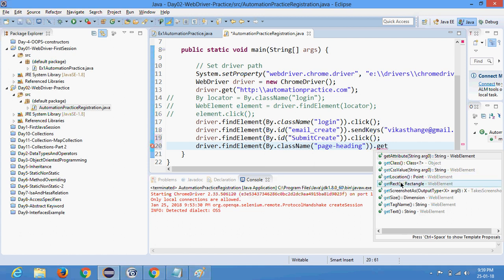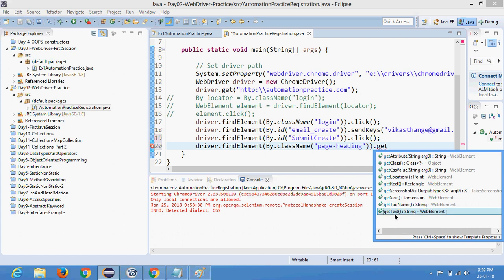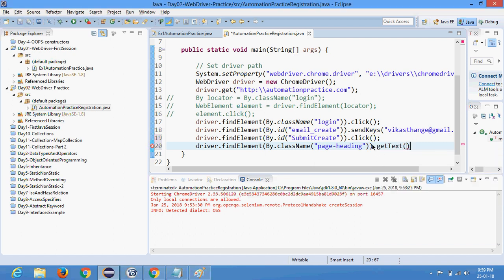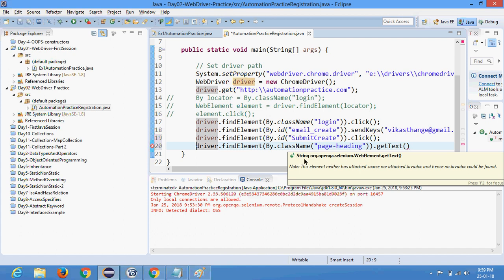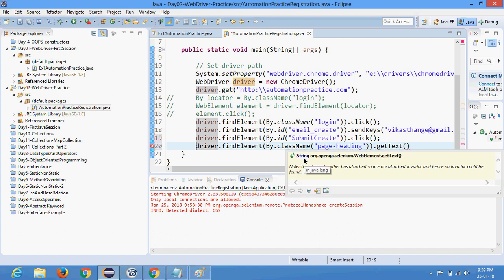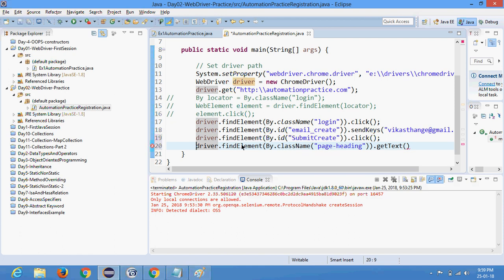So you can get a location, you can get the rectangle, that means size. There is also a size. There is also a get tag name. There is also a get text method. So if you want to read the text of an element, we call the get text method. The get text method will return you the text of the element. It returns the string value, so you should take the return value as well.